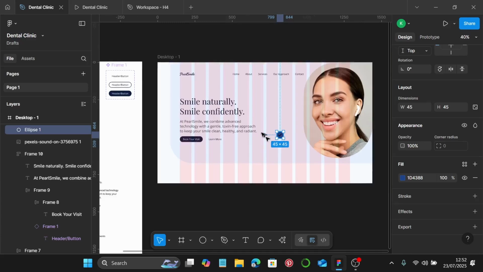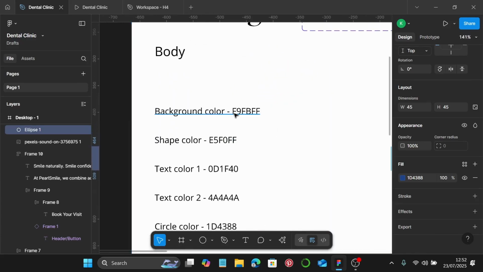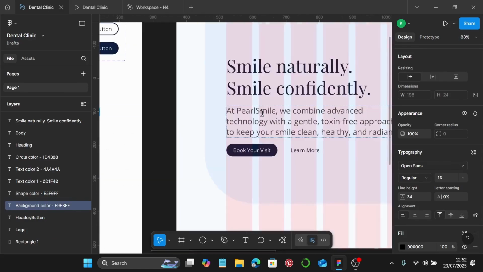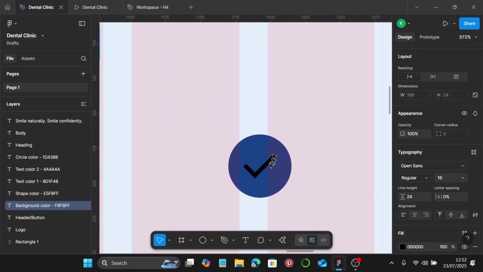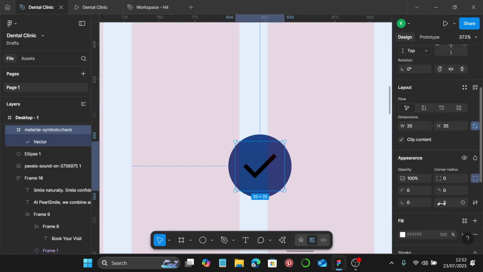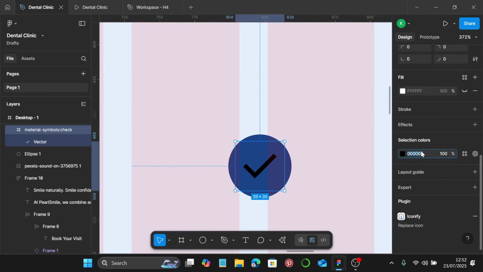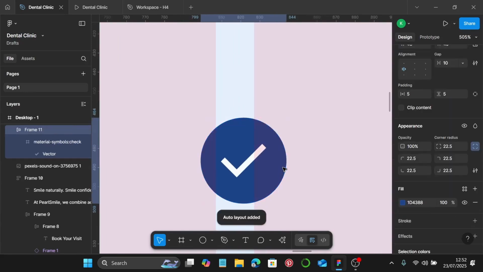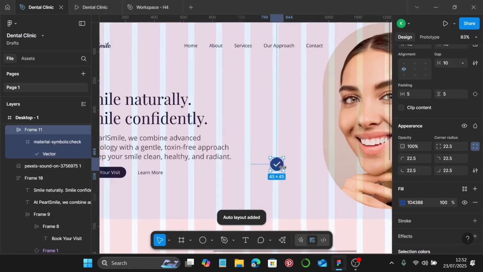For our check mark, we're going to make it our background color. I'm going to copy this color, select our icon and change the color to this. Now select the circle and the check mark, and make it an auto layout. Next, let's add in our text.